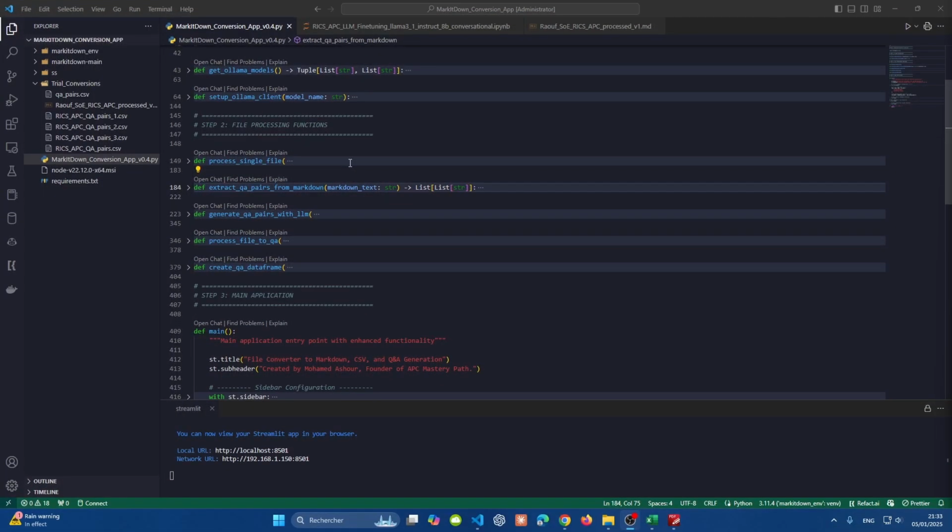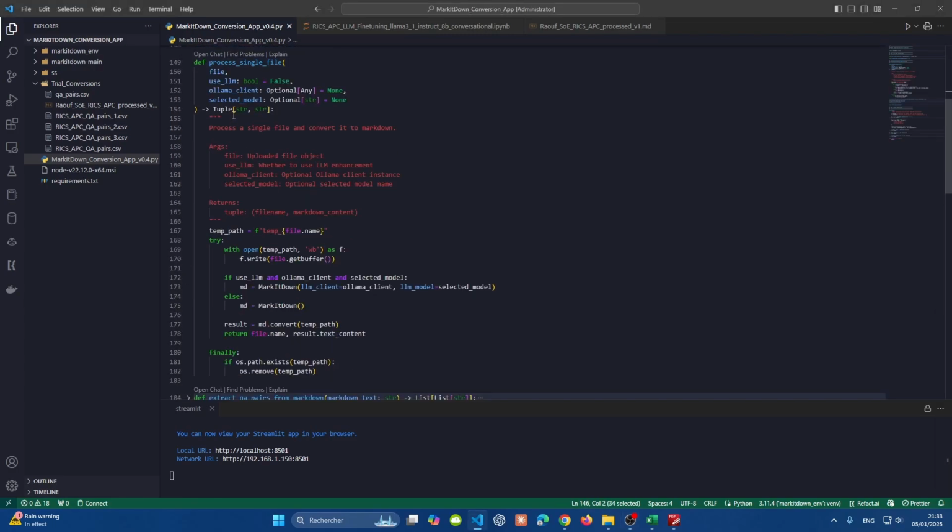The second step in building this code is building functions that are related to file processing. The first function that I've built is related to the processing of a single file, where the end user will have to upload a file and determine if they would like to use a large language model or not. So I've put in use_llm, which could be true or false, and then if they're going to be using an LLM, the function itself will be linking to the Ollama localhost on port 11434, taking into account the selected model.